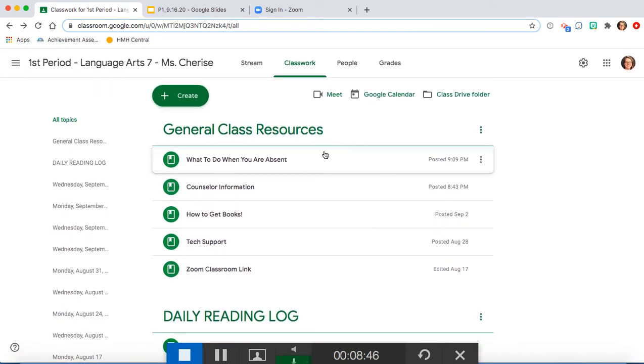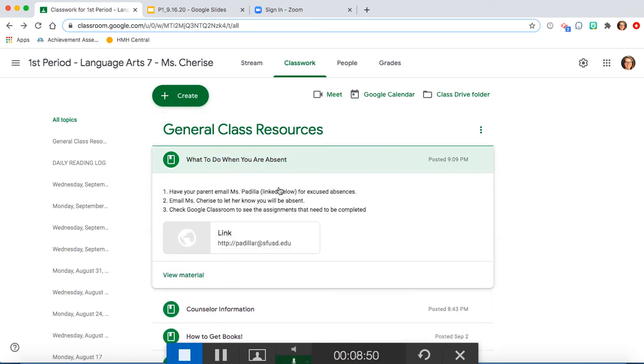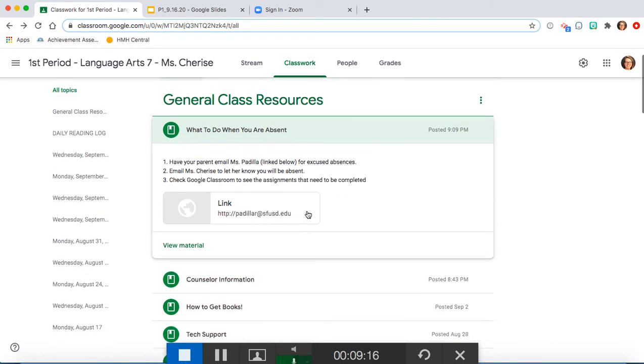If a student is absent, that's another thing that's in my class resources. The parent should email Ms. Padilla. Her email is linked below, padillar@sfusd.edu. Also email me to let me know that you will be absent, just so that I know, and if there's any extra information I need to fill in, I can do that for you. And then most importantly, check Google Classroom to see the assignments that need to be completed.